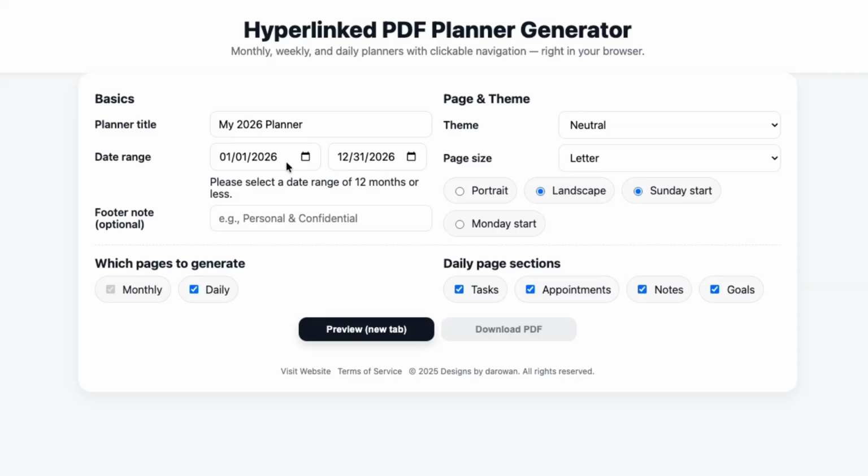However, you don't have to start from January to December. So if you're using it like an academic planner, for example, you can select July 1st, 2026, and your end date would be June 30th, 2027. So you can definitely do that. The only restriction is that you have to select 12 months or less.